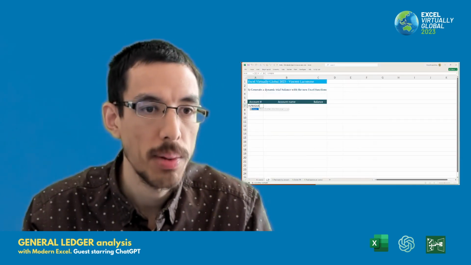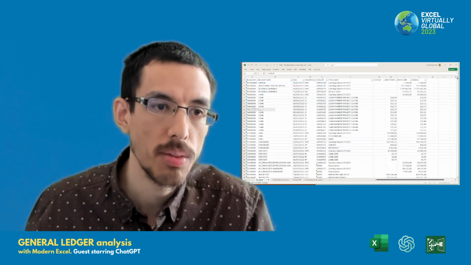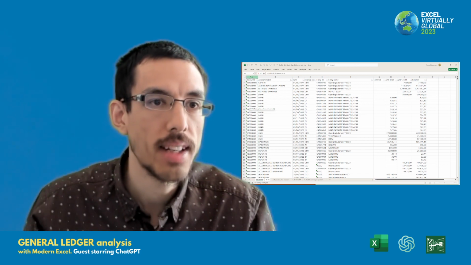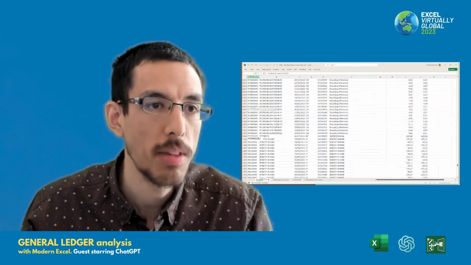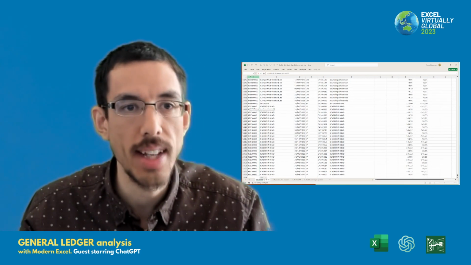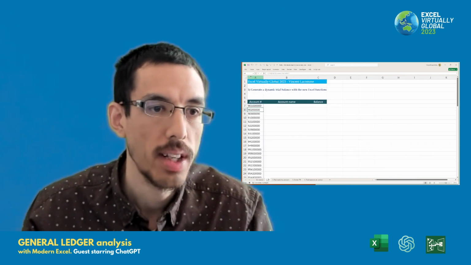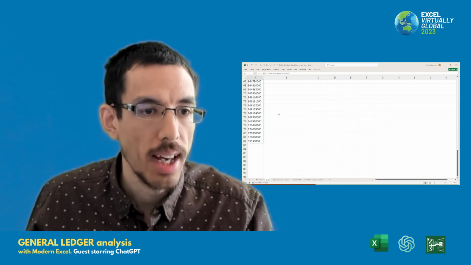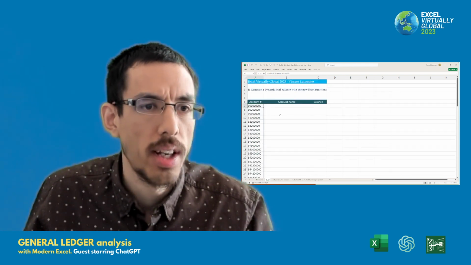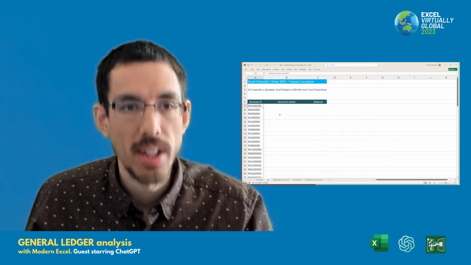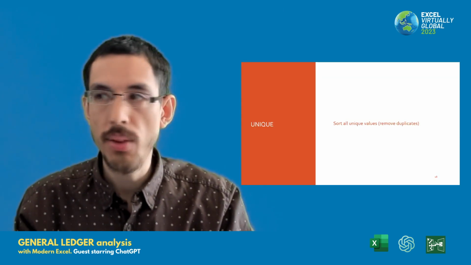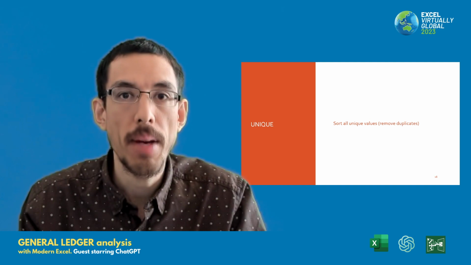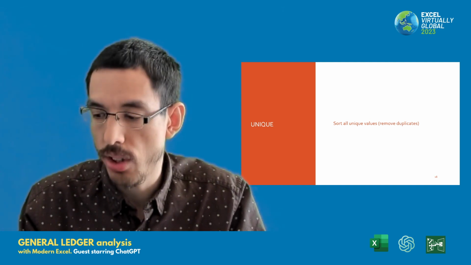I'm going to type UNIQUE and go back to my first sheet and select the account column. It's better to select only the used cells without the header. And okay, here we go. We have the accounts without duplicates. So UNIQUE is very useful to eliminate duplicates, to find mapping charts of accounts, etc.